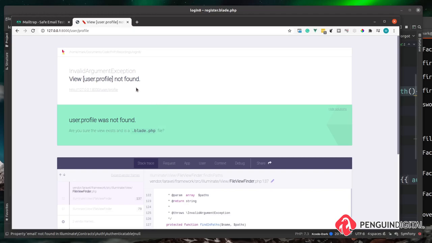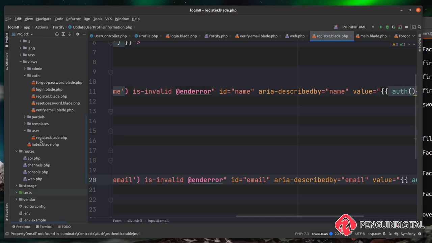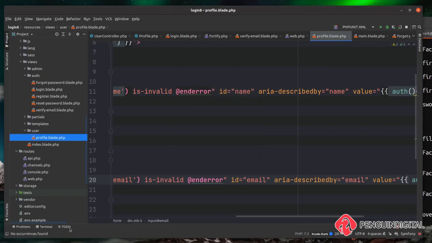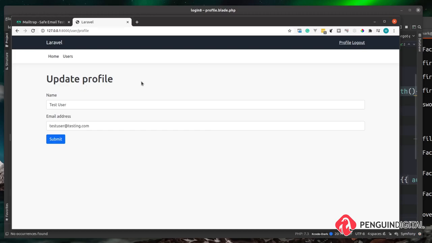Oops, and it looks like I forgot to rename the view. So I copied the register view here into the user folder, but I didn't rename it. So let's just rename that to profile. We don't want a register view in there. Now let's give this page a refresh again. And there we go. We get our update profile page, and it's populating our name and our email address for us. So instead of test user here, I'm just going to fill my name in. So I'm going to update this to Mark, and I'm going to keep the same email address. And let's just click submit on this.